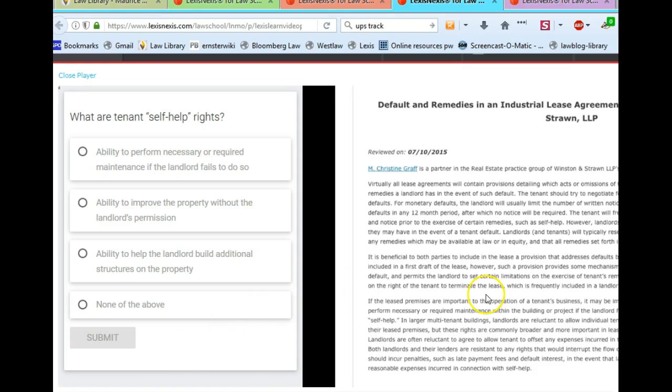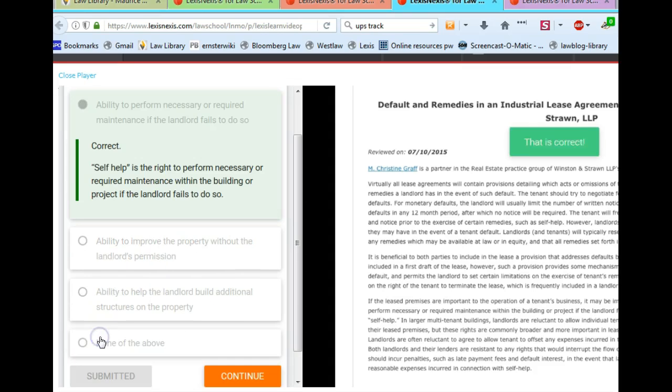I'm looking at something different here. So what do we think? A. We have confidence. A. Ability to perform necessary required maintenance if the landlord fails to do so. See, we had faith. Does everybody follow me?